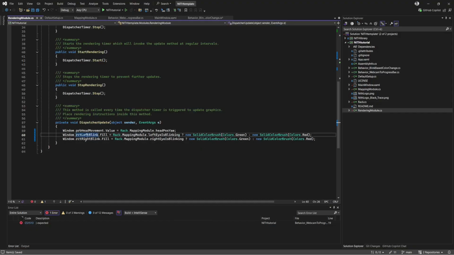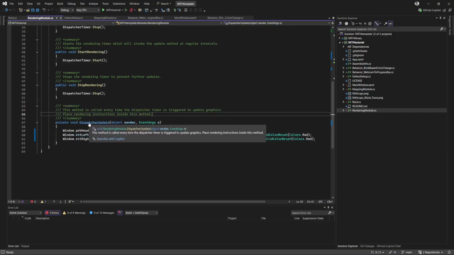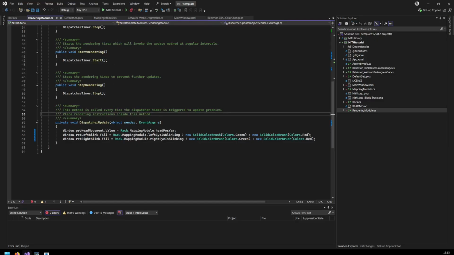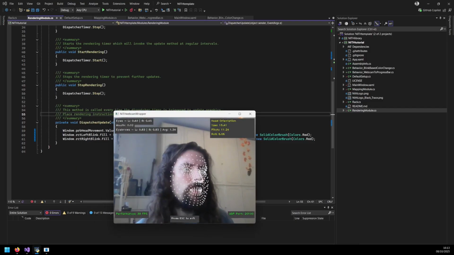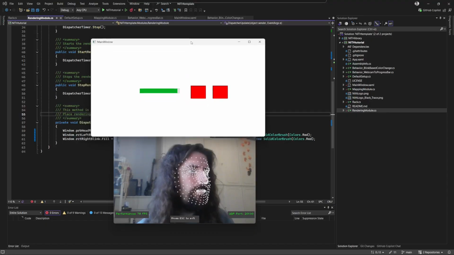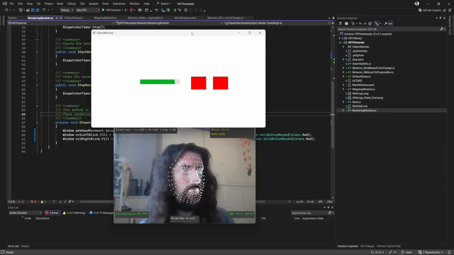The rectangle's color will follow the left eye is blinking and right eye is blinking. If the eyes are blinking, they will become green, otherwise red. So if we run the program now, using the debug mode or without the debug mode, and we run the NITH webcam wrapper in the background, we will find out that the graphical user interface will respond to our head movement and eye blinking.